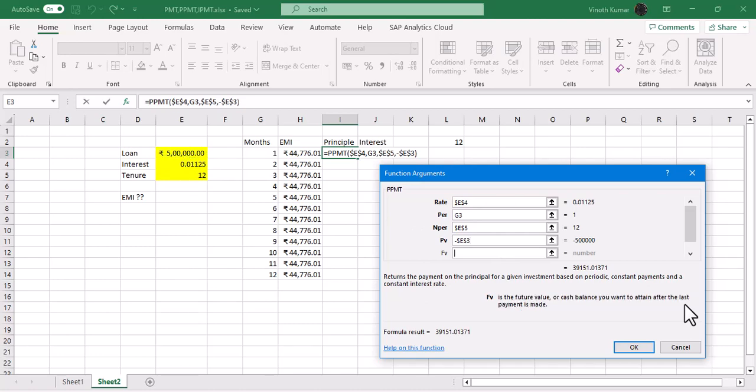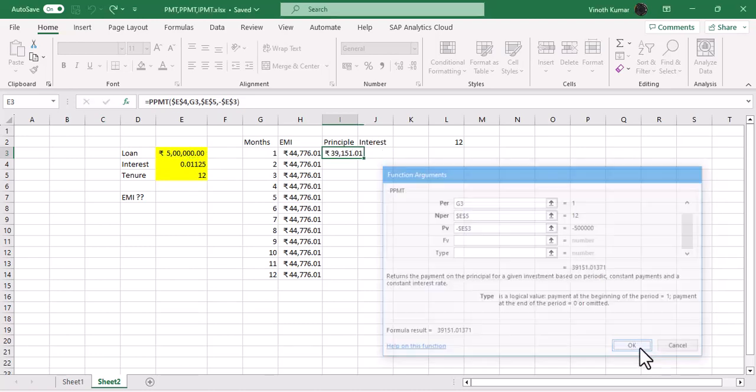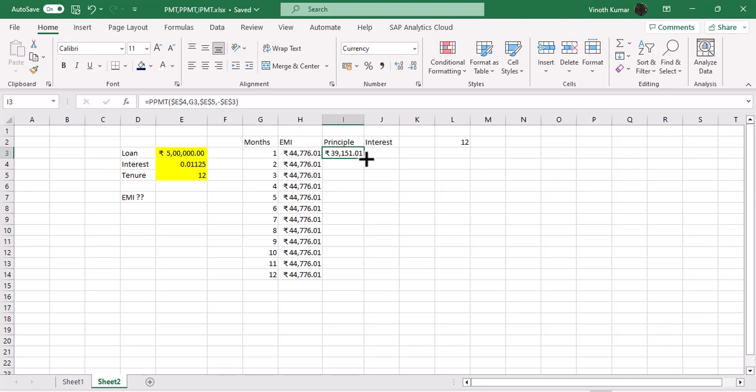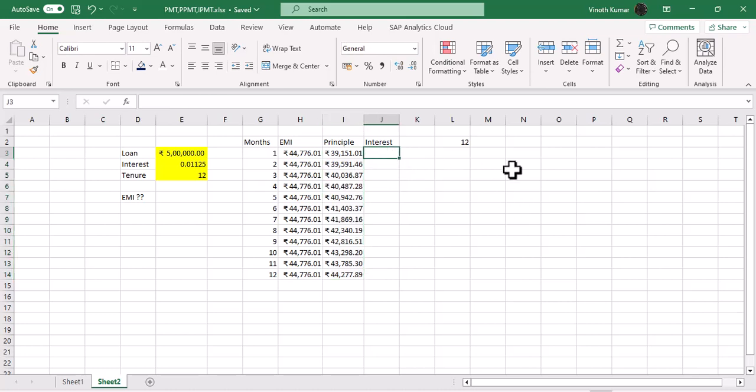I'm not bothered about the FE or the types here. When I give an OK, that's going to populate our list. When I drag this down, you can see slowly the principal valuations are increasing, and in the initial month my interest rate is beyond comparable here.